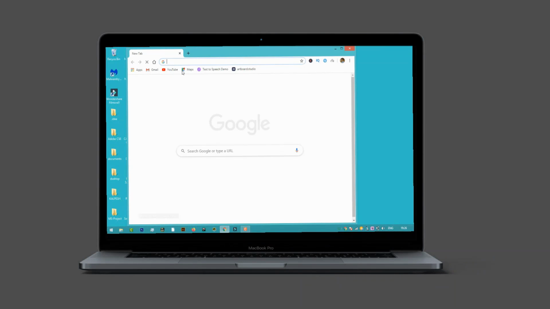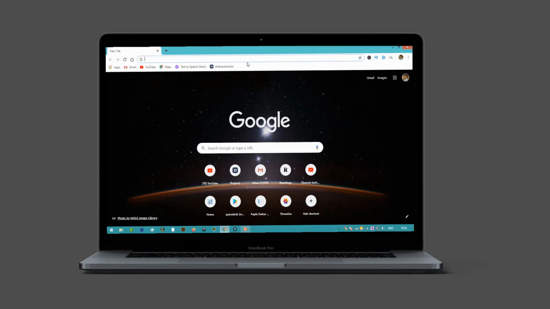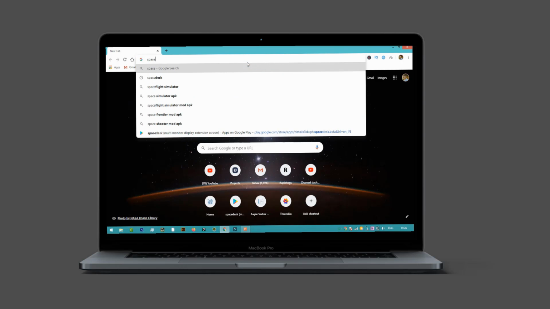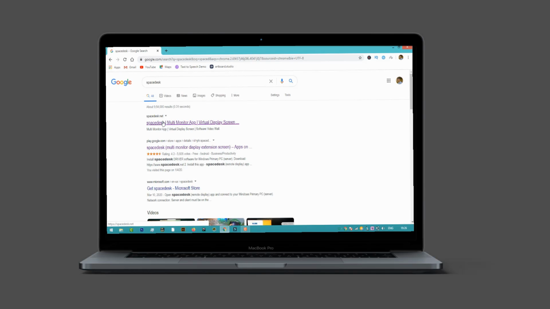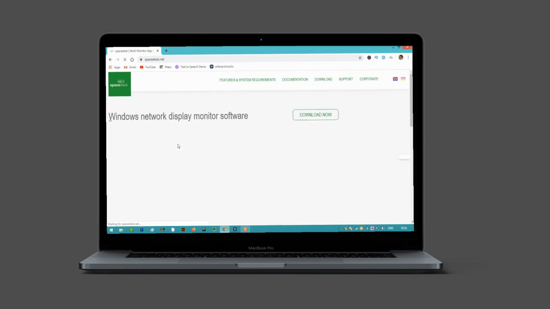In today's video we are going to see how to use your smartphone as a second display for your computer. First open up Chrome on your computer and search for SpaceDesk. After that, install the SpaceDesk software according to your computer.